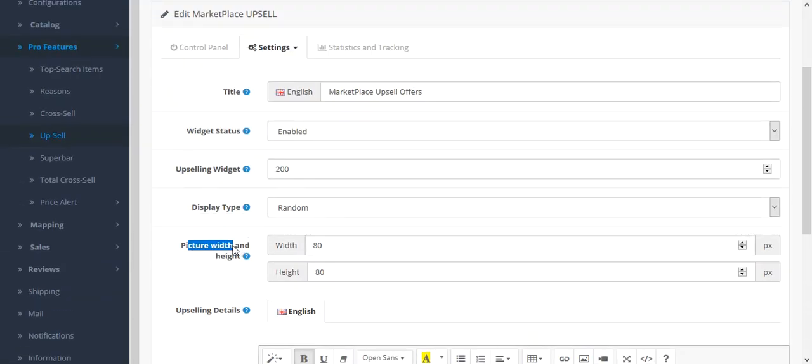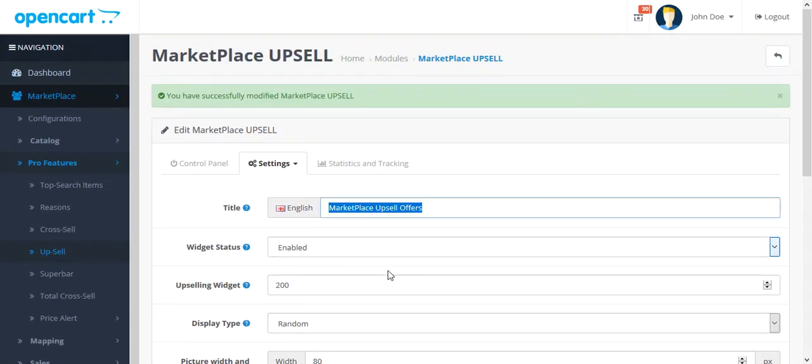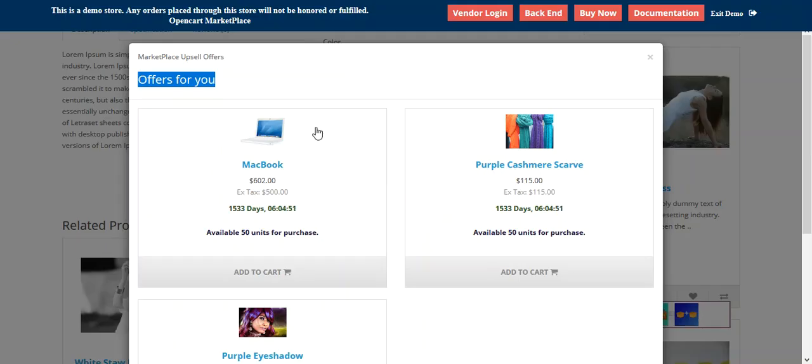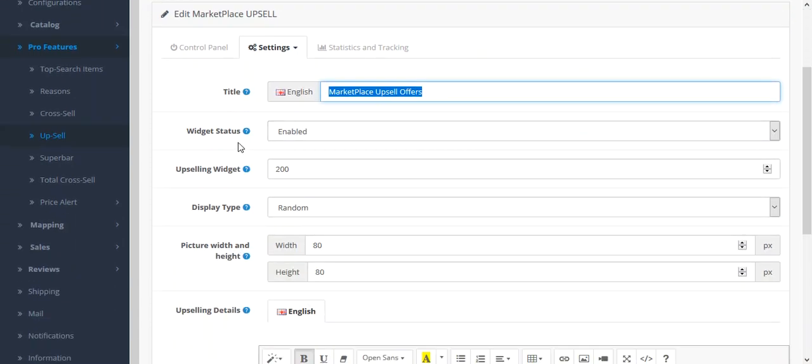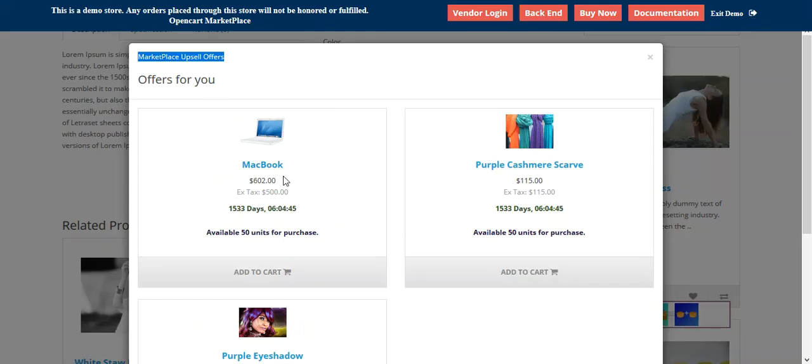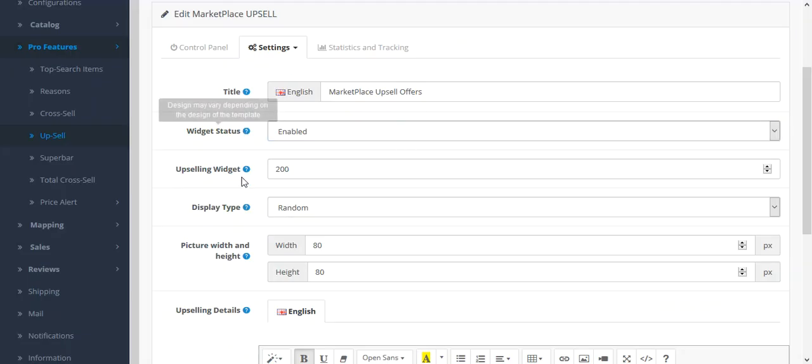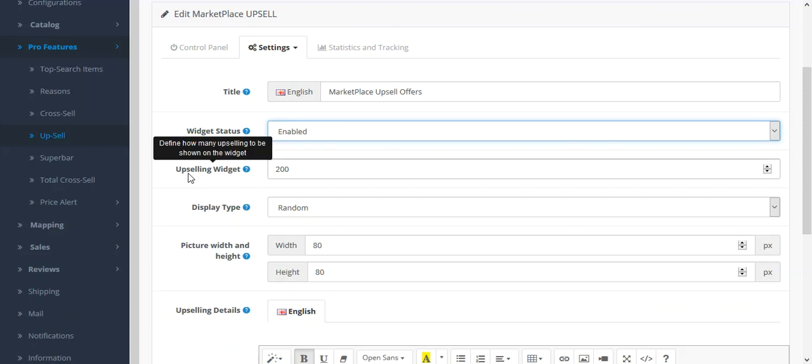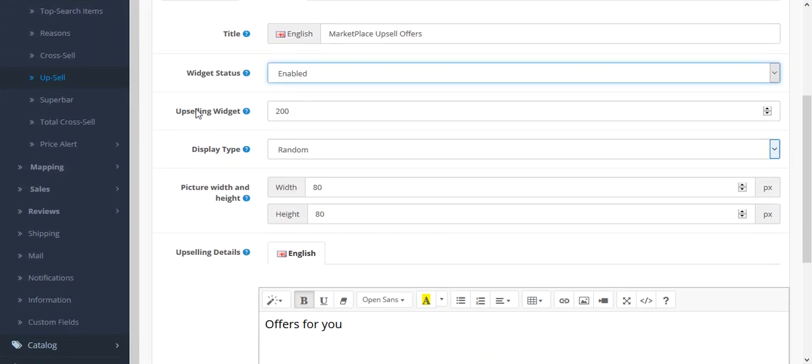And you can set up the picture width and height. You can set up the title, marketplace upsell offers, as we have set it up. So here you can see the marketplace upsell offers, and similarly you can enable or disable this particular widget that we can see at the front end. And you can set up how many products should be visible on the upselling widget.